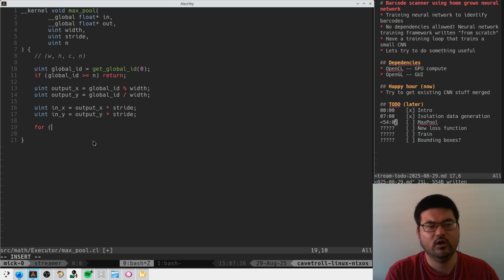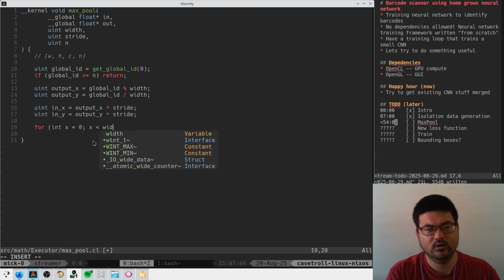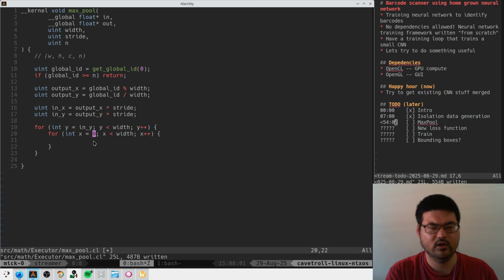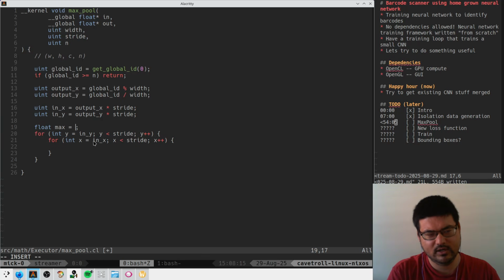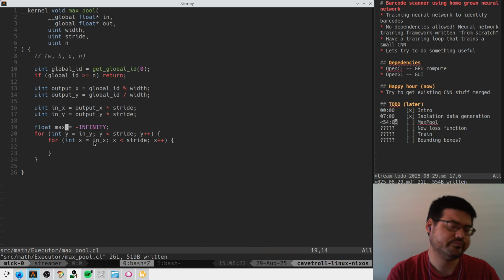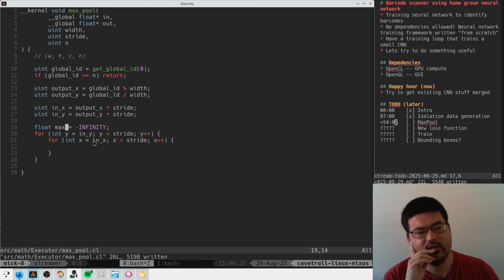And we're gonna go for int X is 0, X is less than width. We do something, and we do this for Y as well. And we actually don't start it in X, or in Y, sorry. And this is X is less than stride actually, like this. Nice. We say max is 0 probably, or like negative infinity. Right, something like this. Then we just take the max of the 4, right?